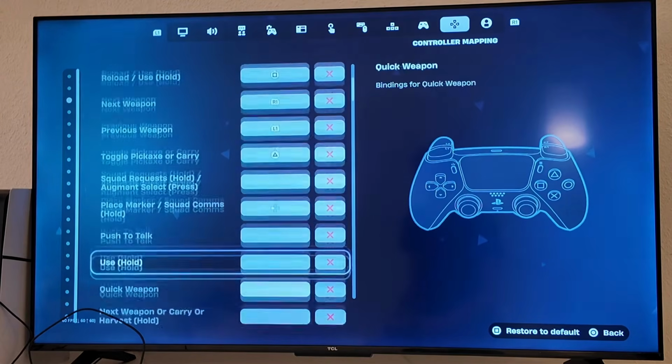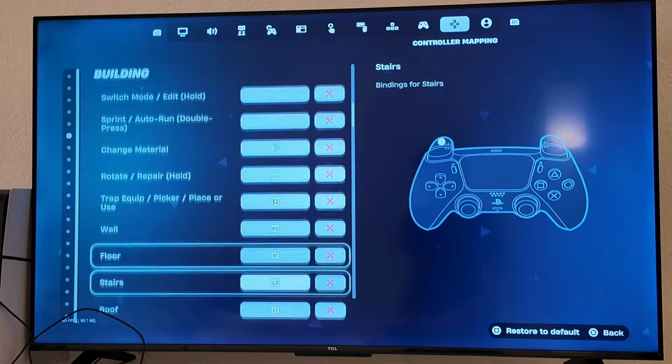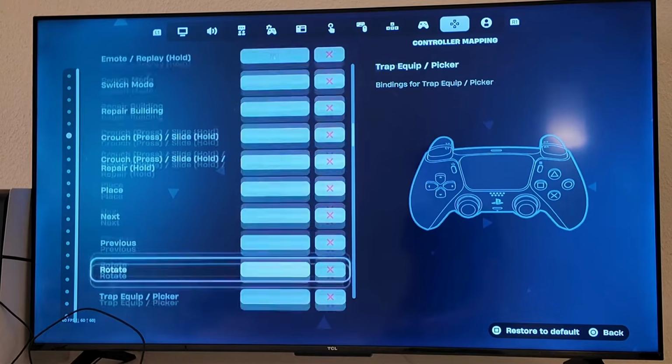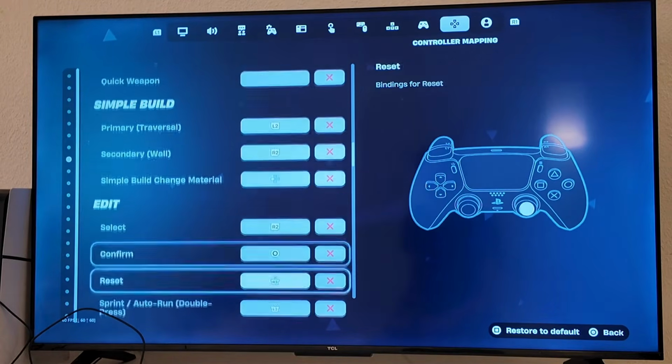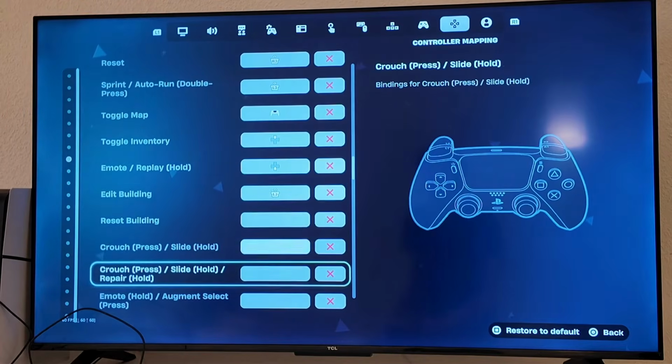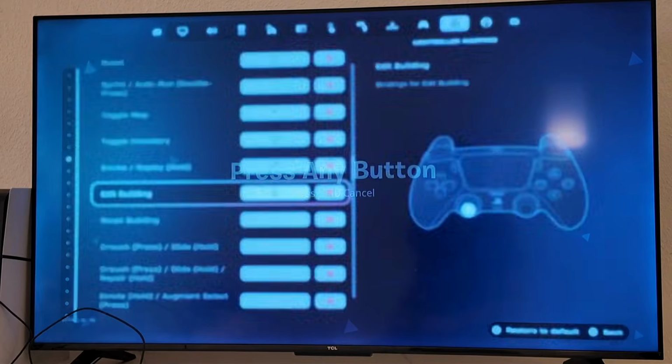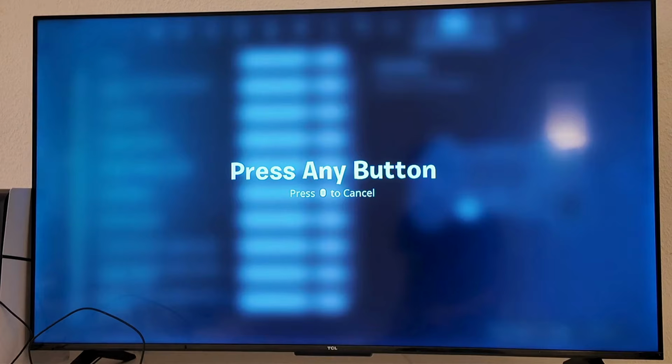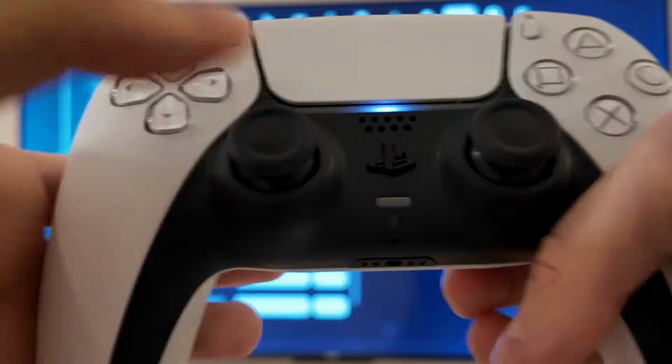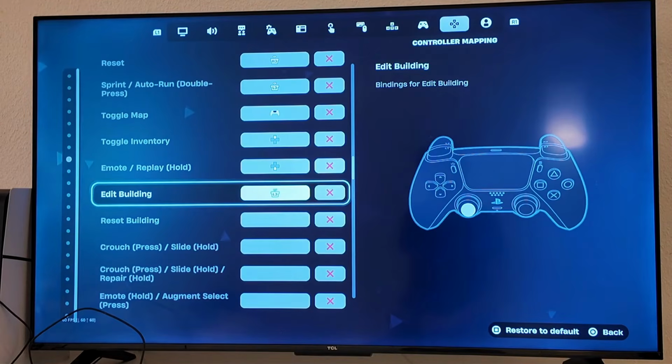And then we're just going to scroll down here, keep scrolling down until you get to edit building right here, as you can see. So click on this one right here, and now you can press any button. So to be able to make it L3, we need to of course click on this button. So click on this button, just hold like this, as you can see, and then it should now be L3.